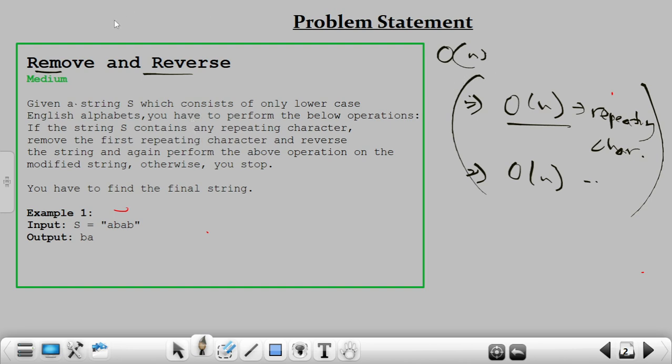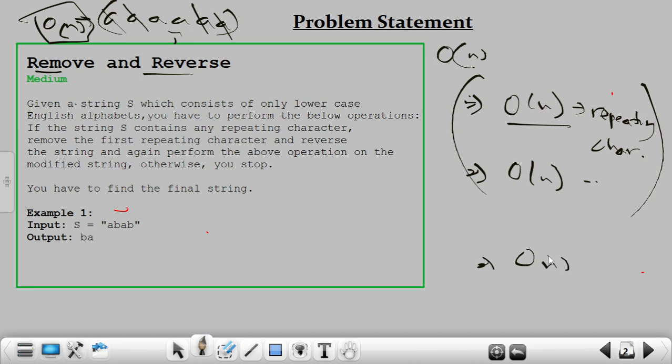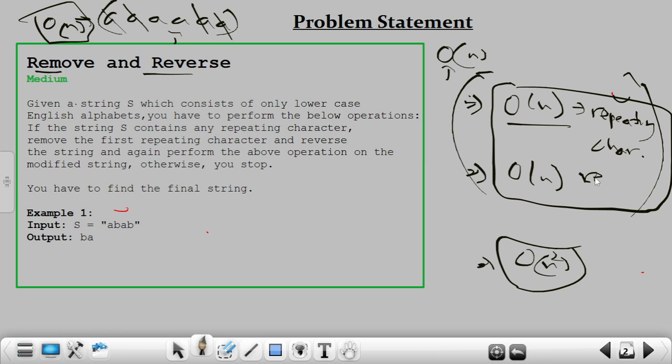So in the worst case, it may be possible that I have a string containing the same characters. In this case, I will first remove this a, then I will remove this, then this, then this. So it is traversing the whole string in O of n time. So it is basically an O of n square approach, which I am using here. It is basically O of n, and in this loop I have two operations: find repeating character, and remove and reverse. Okay, fine. Now this is all about the brute force approach.